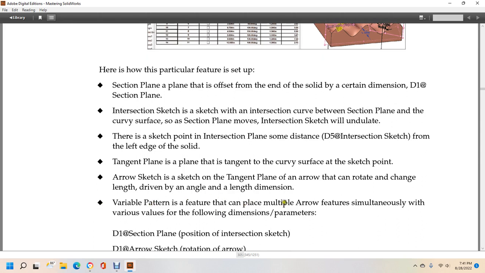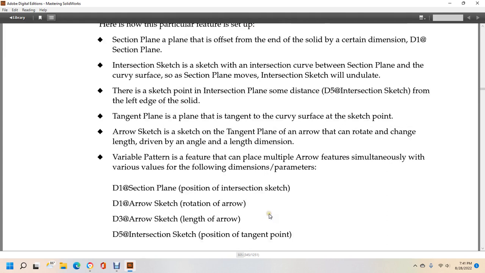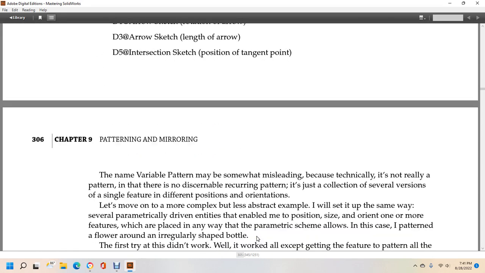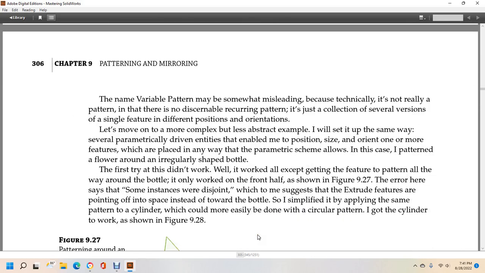The variable pattern is a feature that can multiply the arrow feature simultaneously with various values of the following dimension parameters: 8.1 the section position of the intersection sketch, 8.1 the arrow sketch rotation, 8.3 the arrow sketch length, and 8.5 the intersection sketch position of the tangent point. The name variable pattern may be somewhat misleading because technically it's not really a pattern. There's no discernible recurring pattern, just a collection of several versions of a single feature in different positions and orientations.